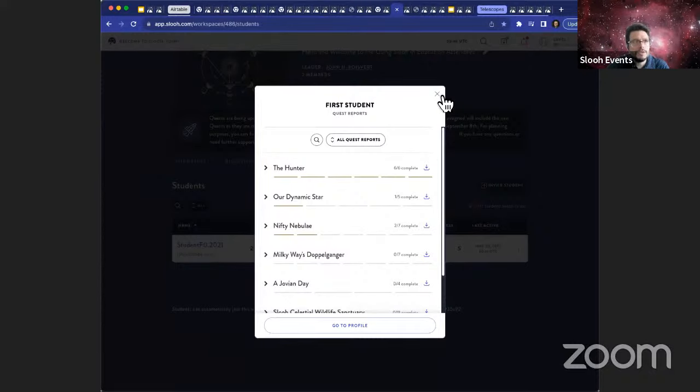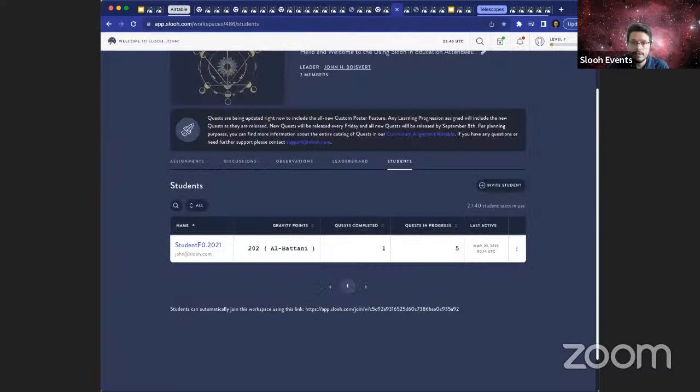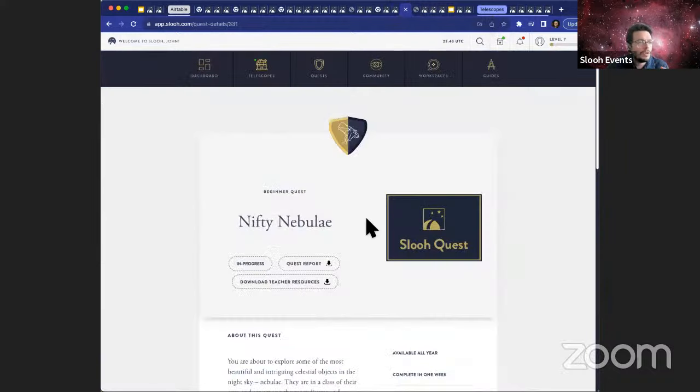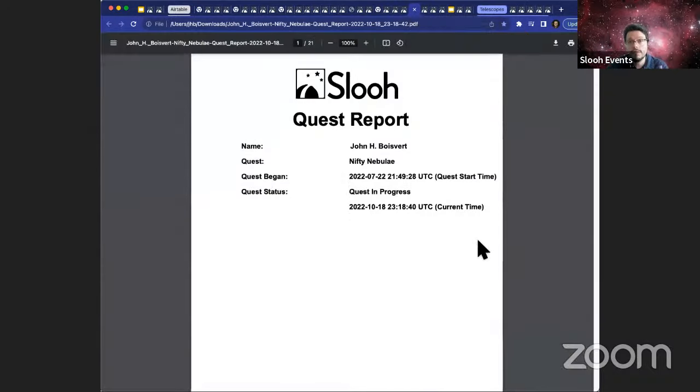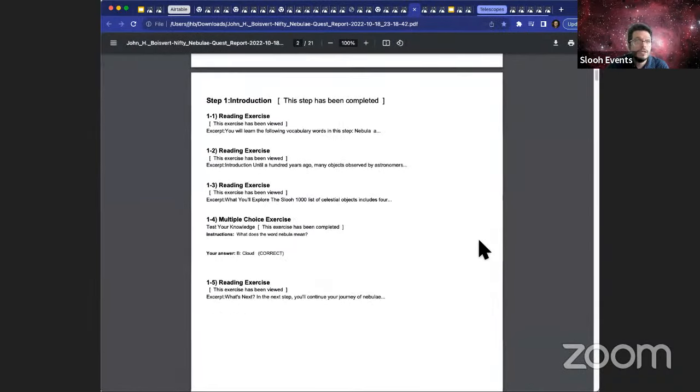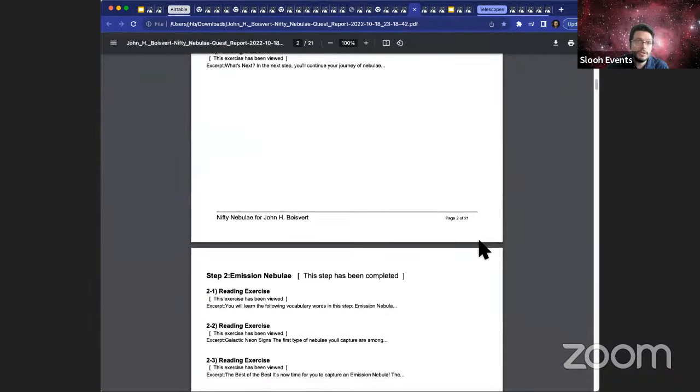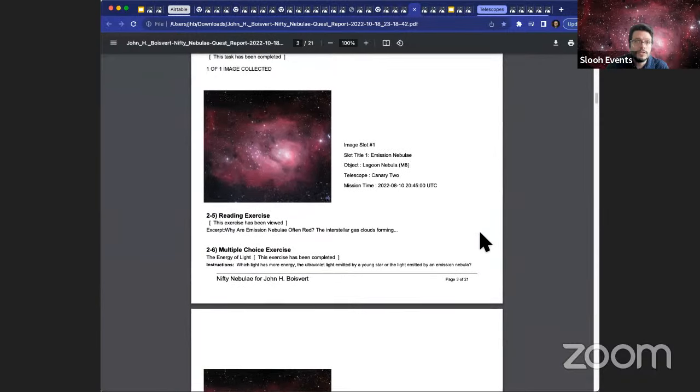Now this will download the student's PDF report. So what is a PDF report? Well, you can download those there, or on the quest overview page, students can download the quest report for themselves once they've completed the quest. It's basically a report of the student's work that you can use for grading. The students' captured images and posters will appear here as well as answers to questions that the students are asked.